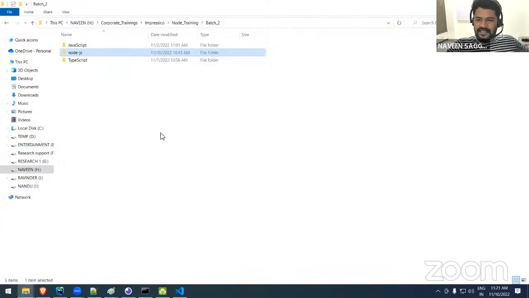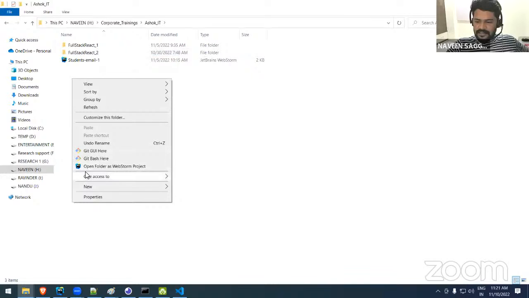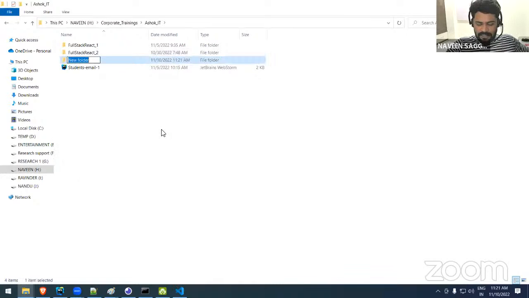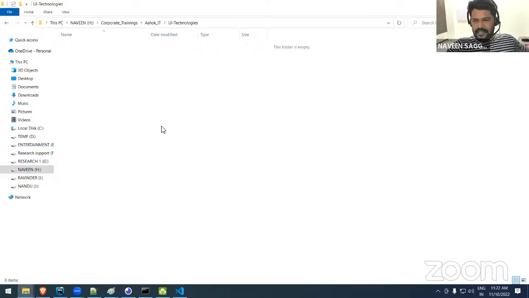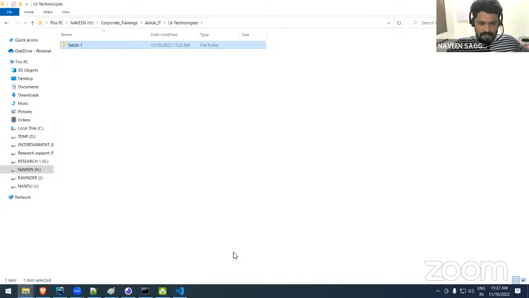For me, the folder structure is slightly different. In corporate training, Ashok IT, full stack is there. I create a new folder called UI batch, and within it, UI technologies. Within the UI technologies, I can take batch one, like that. I create batch two, batch three, and all the source code I take there.